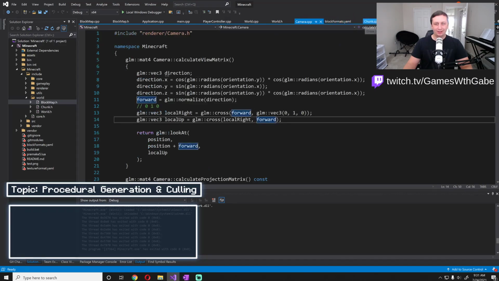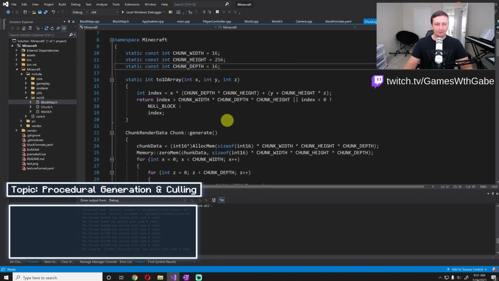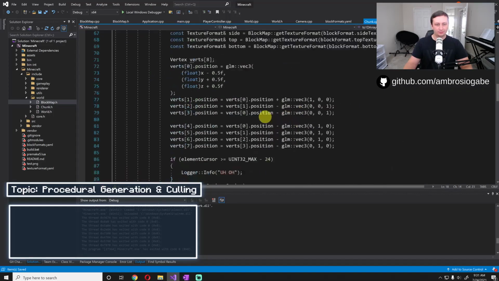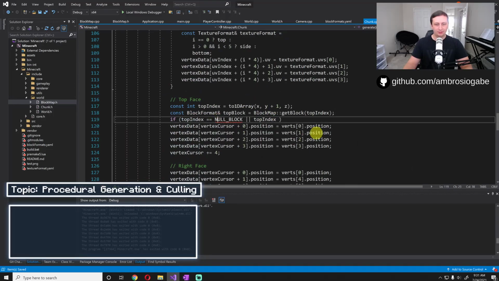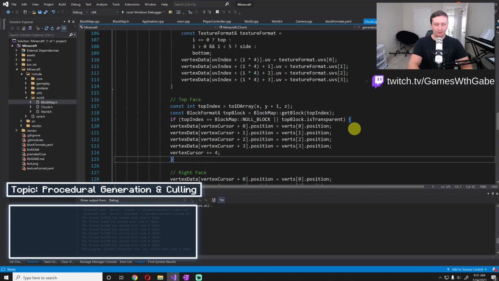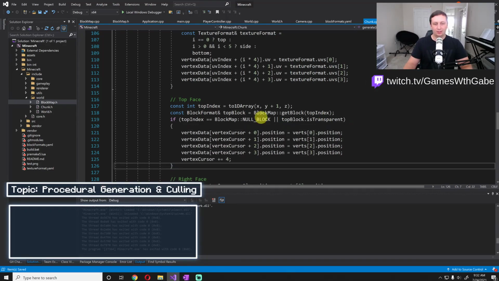So with all that done, we can go back into chunk and we'll just change this to block map, null block. And we'll go back down to here, change this back to block map, null block. Okay, so now we can finally do this. So if the top block is transparent, so if we have a null block or a transparent block, we will add the face. Supposedly. We'll see if this actually works.